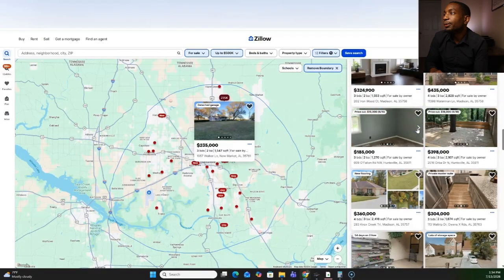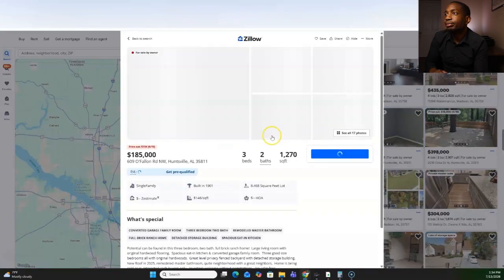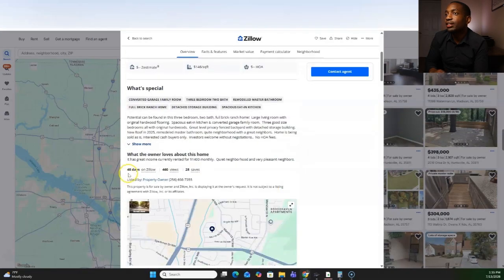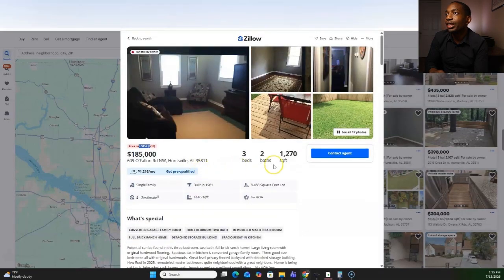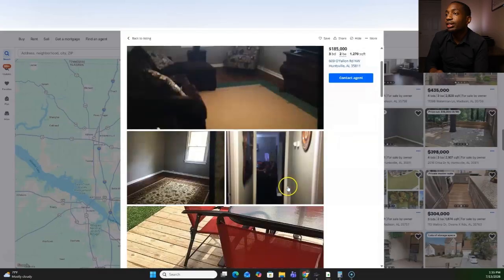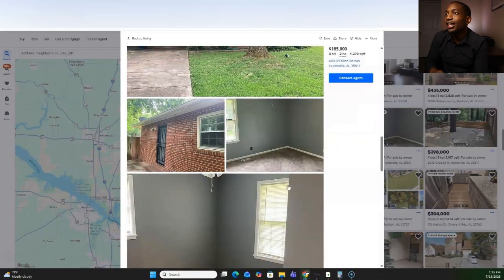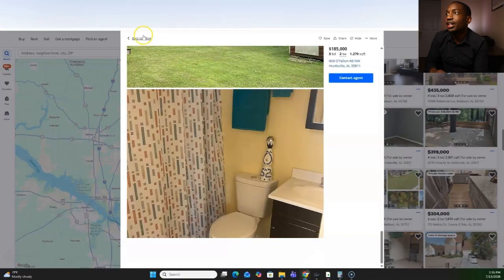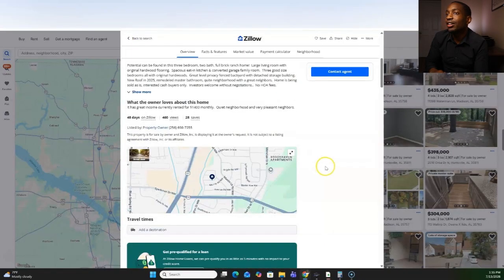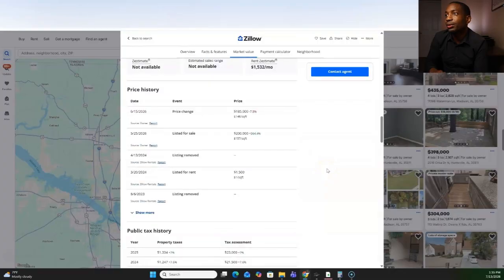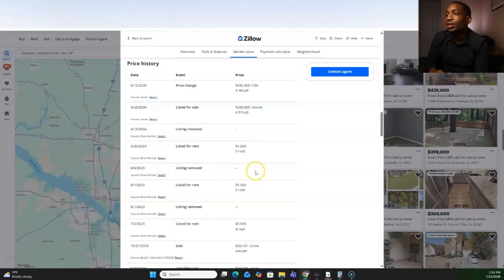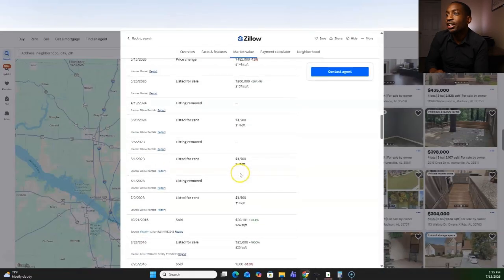This may be a property, 185. It's in Huntsville. They did a price cut recently. It's been listed for 48 days. It has great income, currently rented at 1,400. This is a great deal, actually. I mean, 185 for a property and they're renting it out for 1,400. If you can get this down to 140,000, that hits the 1% rule. You see, they've been trying to sell this for a little bit and they're renting it out for 1,400.